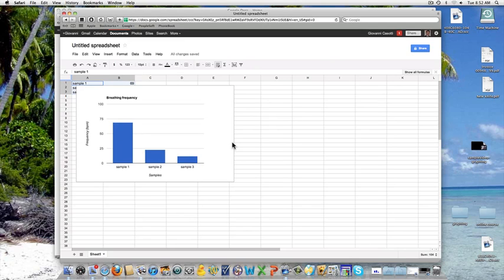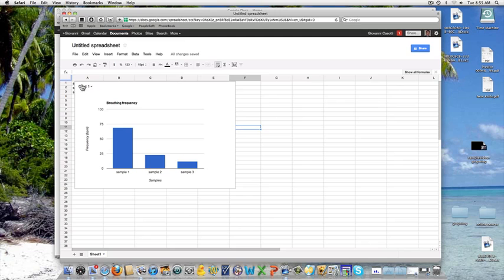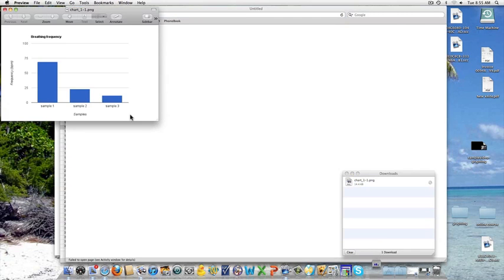And now my graph is updated. So that's how you go about creating a graph. Now you actually have to save the graph. To do this, click on the window of the graph and go to Save Image. On a Macintosh, I've got it set up to automatically save it to the Downloads folder.